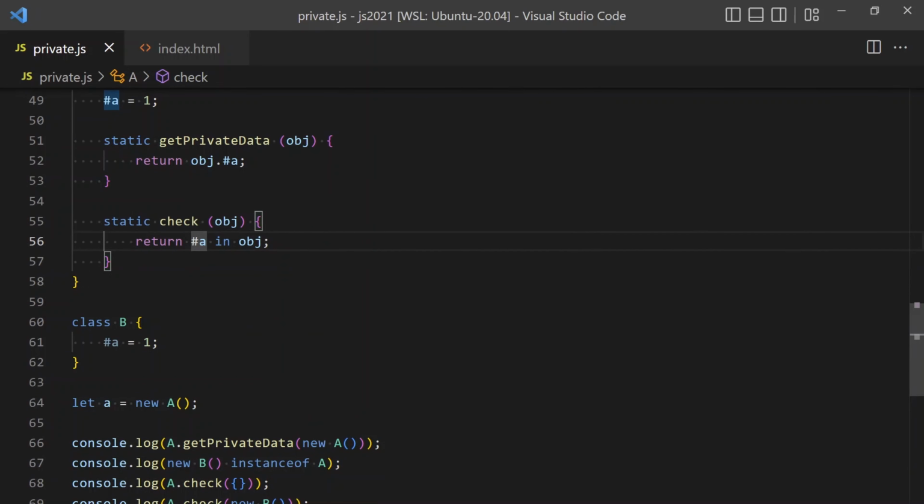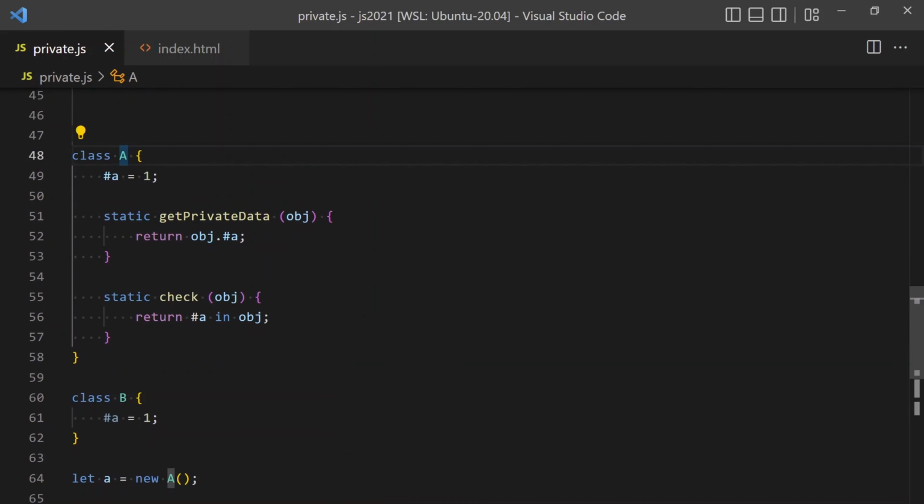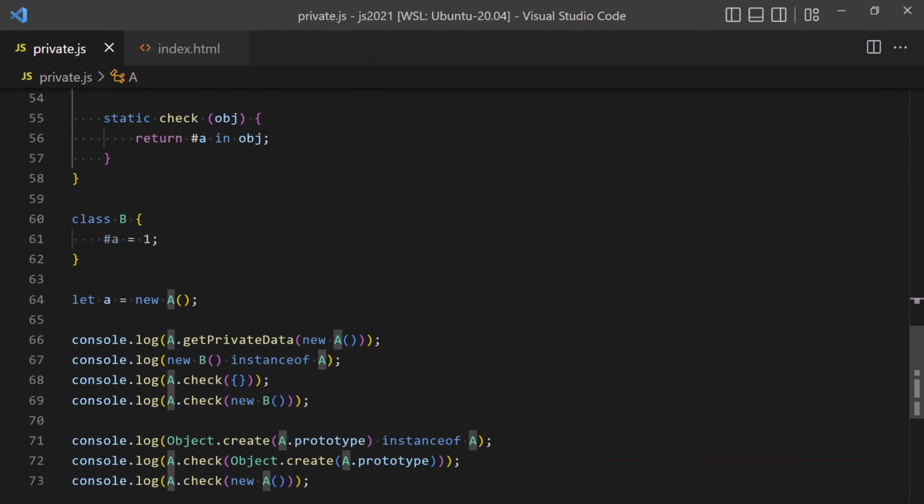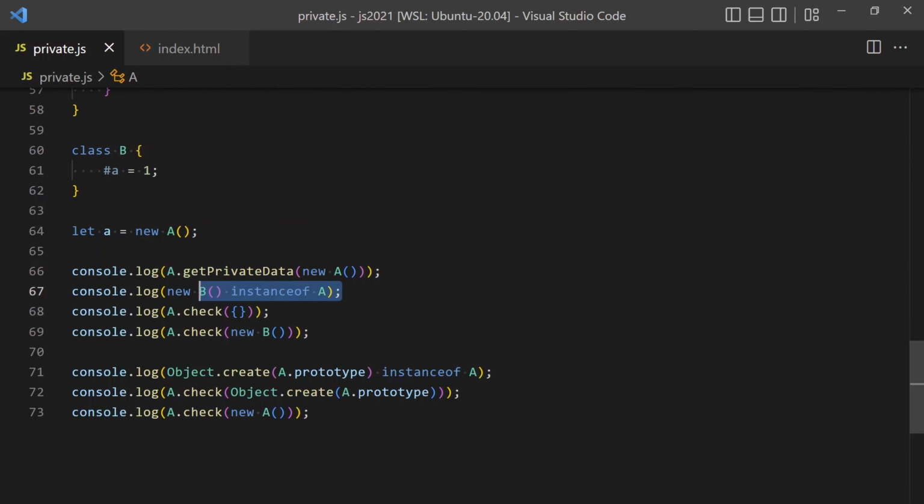And this is how, that's all. This is the feature. And you may say, okay, why do we actually need this? For example, check if we can check whether the object is an instance of A? For example, like this. This one will return false.